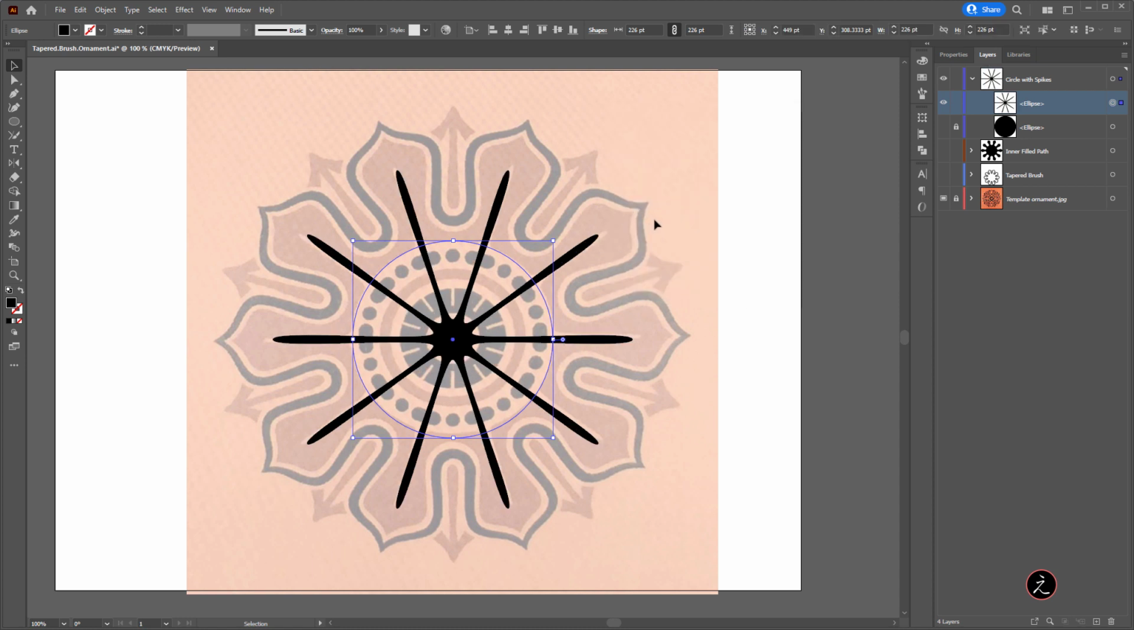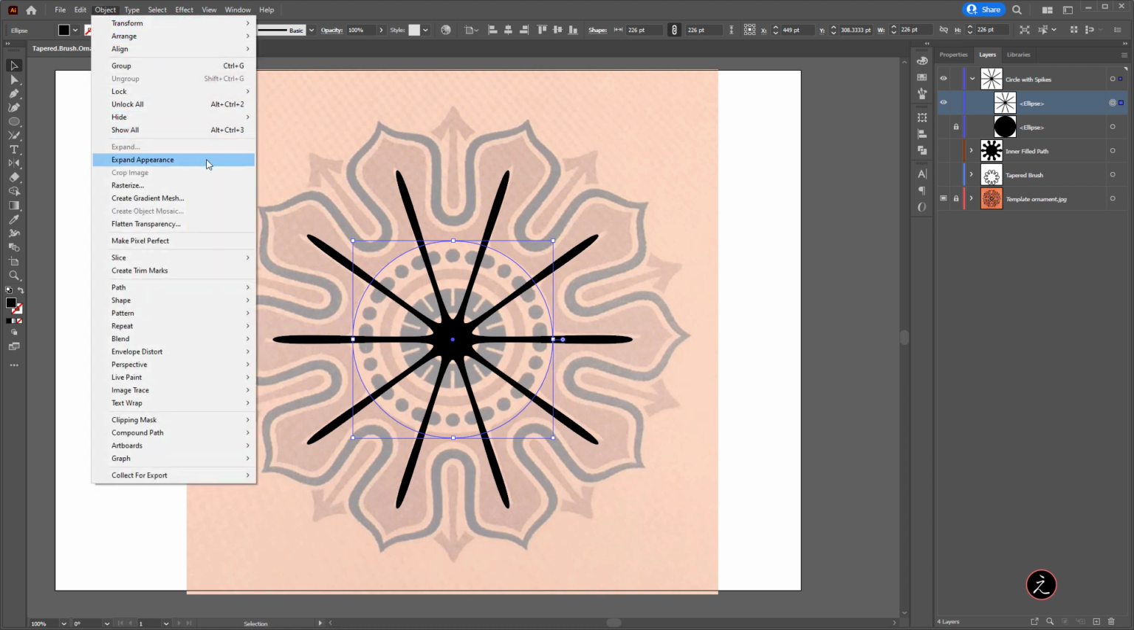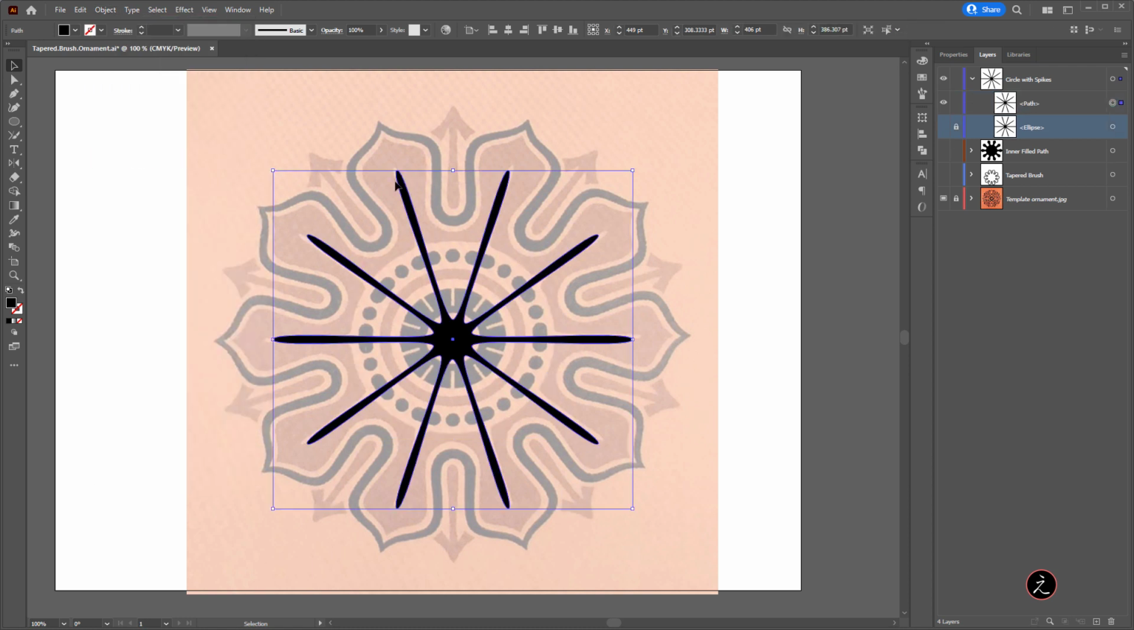This is still a live effect, but because I like what I see, I'm not going to go back to it. So I will go back to the object menu and expand its appearance and have just a flat shape. Here it is right here. You see that right there.